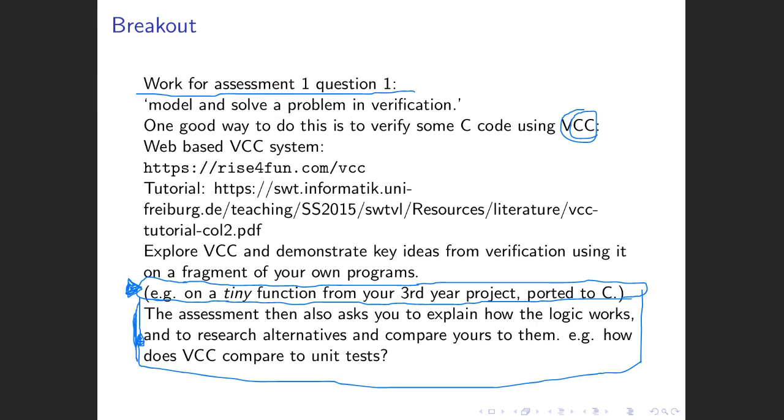So the assessment also asks you to explain what this is actually doing. Tell us a little bit about what you've learned in this lecture and try to link it to what you can see going on in VCC. So it would be really neat if you could give some little fragments of the VCC work you've done and then make the links to material from these slides. How is VCC different from these other systems?